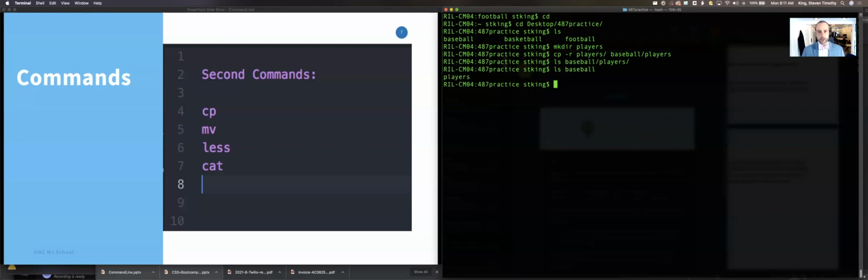And then you get players inside it. So you see, with this command, I copied the folder players to baseball. Now note that I had to type in what I wanted it called. So let's see what happens when we do players to basketball. It fails because it doesn't have the folder name you want to call it.